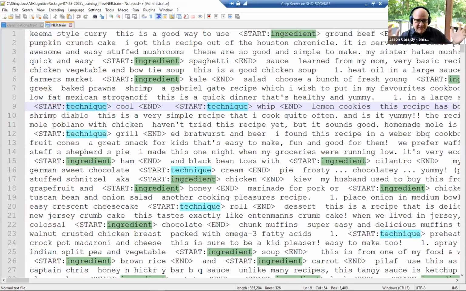Shinydocs pre-calculates all the searches. Inside of those recipes, in this case, we find every ingredient that's known. We find every ground beef, or we find different techniques, like we're creaming something, we're rolling something, we're preheating, we find soup, carrot. You get the idea. It just pre-tags and pre-calculates this information.